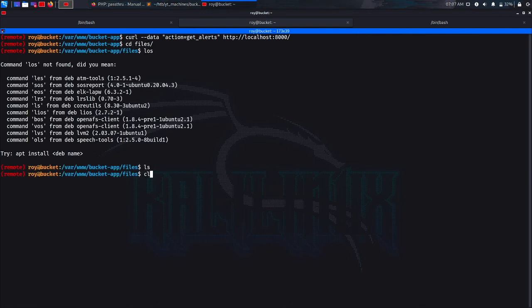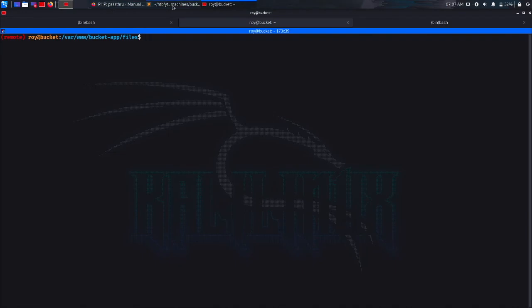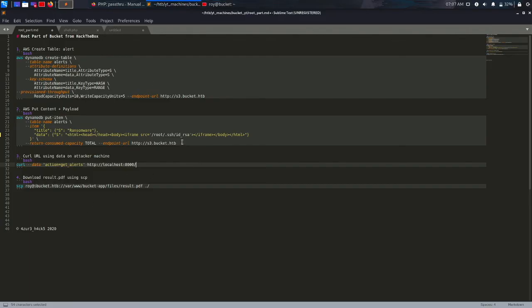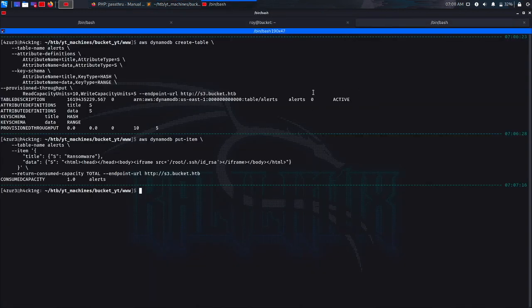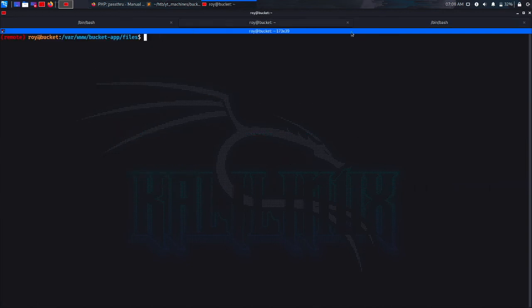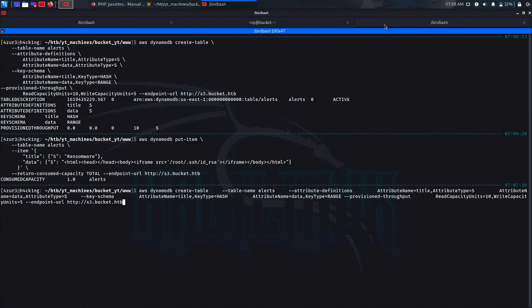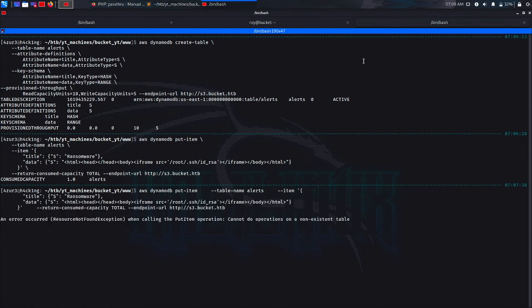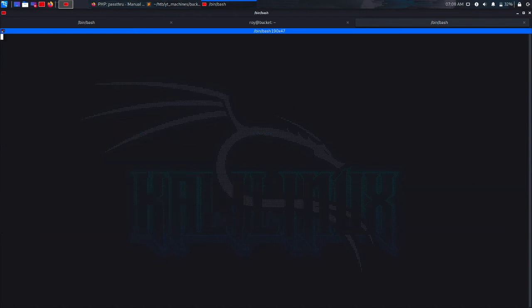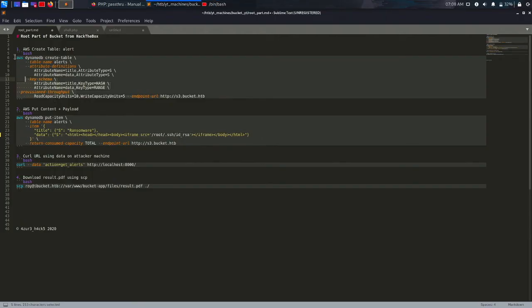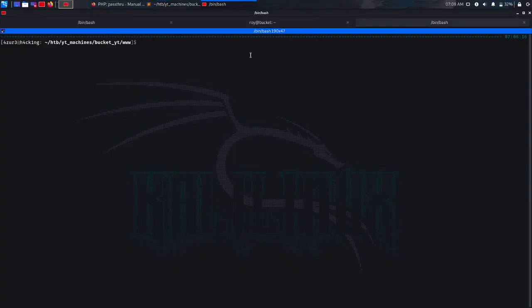We see that we actually don't have it. Wait, I don't think I have put this in yet. Let me just do that again. Let's see if it actually worked. Okay, so we have to be really quick with this, because it deletes the tables, so I have to be pretty quick, trying to create the table and putting it in.